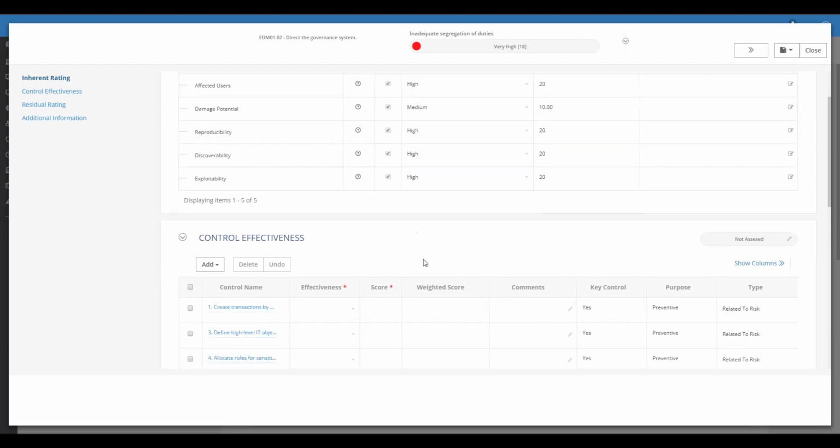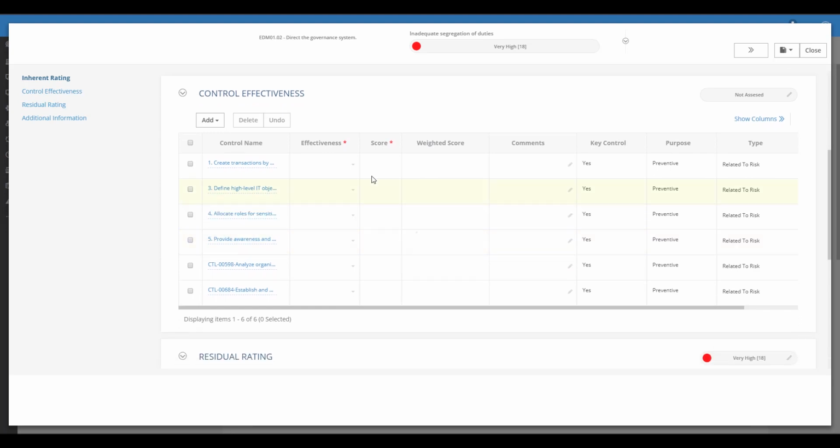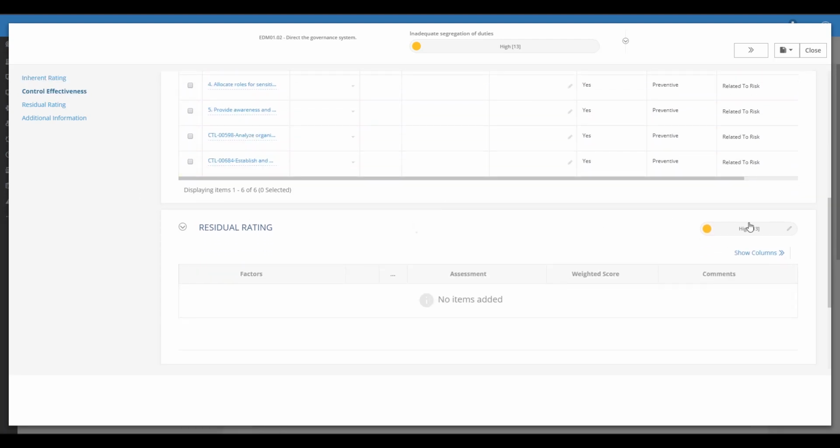Once that's completed, he or she can move down below and then evaluate the effectiveness of the mitigating controls that are already linked to that risk. If the assessor needs to add additional controls, they can do that here. Now down below, the residual rating is automatically being calculated, and this is based on the risk scoring algorithm that is associated with the plan that triggered this task.